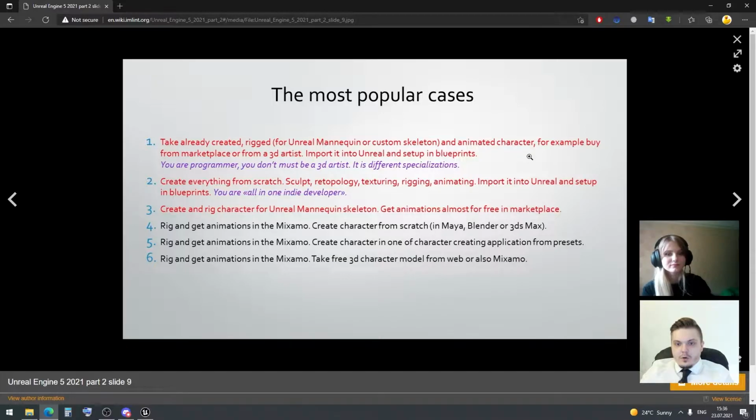The next one, for indie, is to create everything from scratch: sculpt, retopology, texturing, rigging, animating, then import to Unreal and set up in blueprints. You are an all-in-one indie developer. Why not? The next one is to create and rig a character for the Unreal mannequin skeleton and get animation almost free in the marketplace. Yes, it's a very popular case.